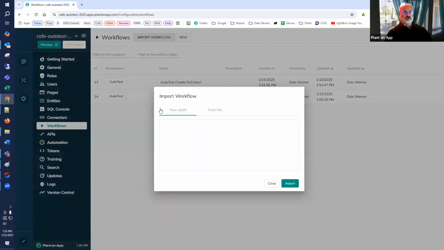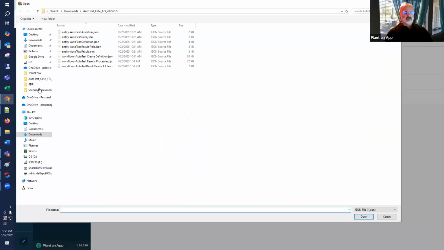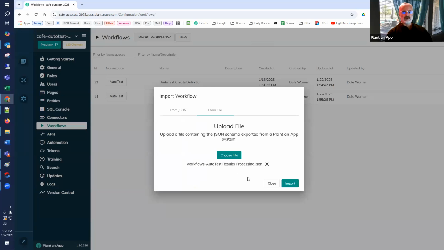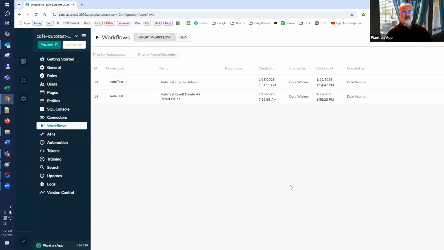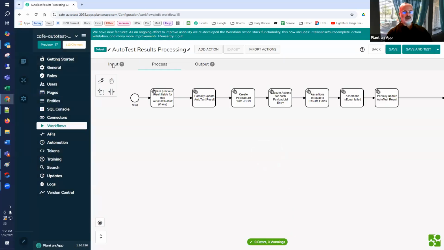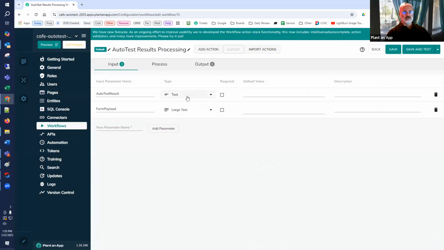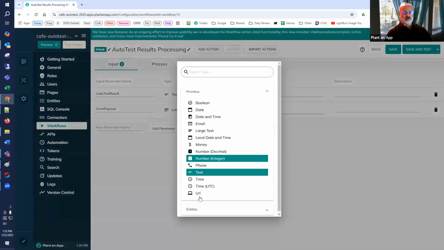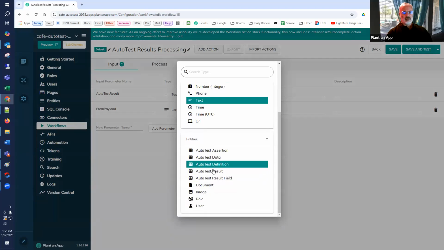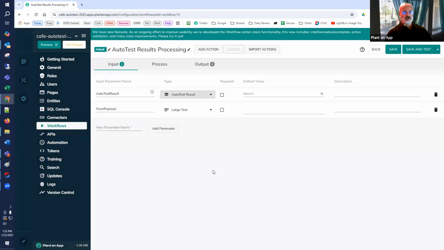And finally, we'll import the last workflow from file. It is the results processing, and so we'll import that. And again, we need to change the type, the auto test result, change it from type text to type auto test result, and save.